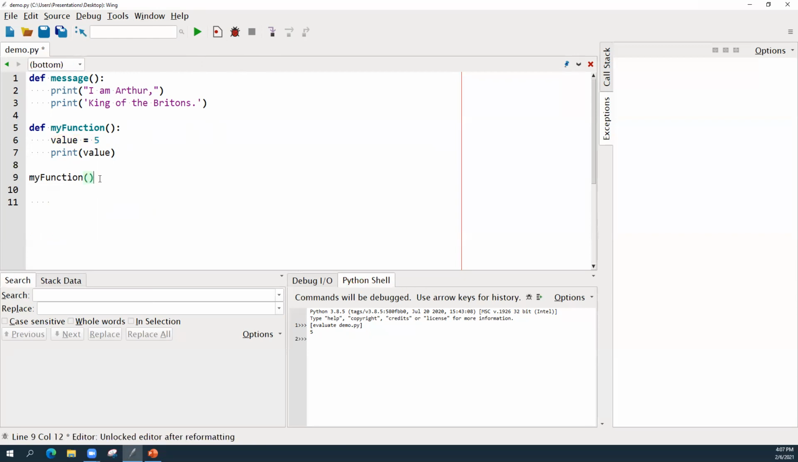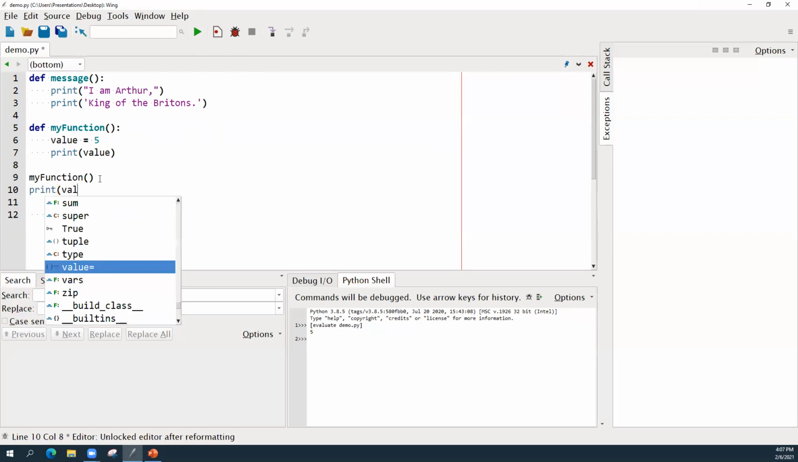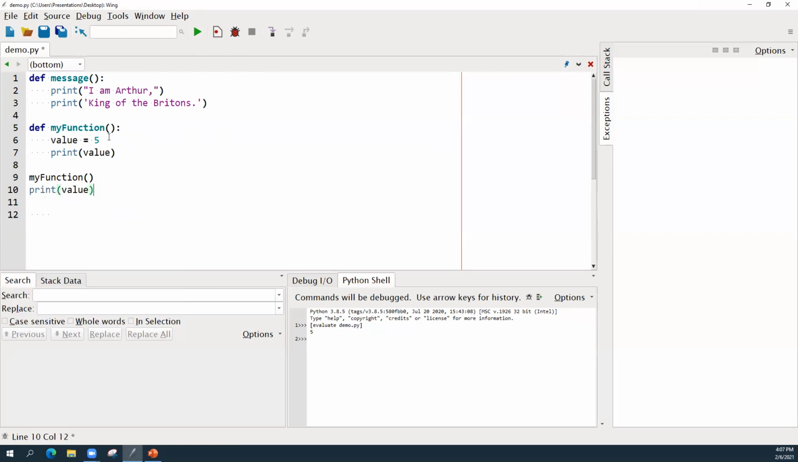If I were trying to access it outside of there, let's say I want to go ahead and print value and run it, it's going to say, I got a traceback, and it says line 10, name value is not defined. So it can't see it. So scope. So local versus global is the concept of scope. In other words, where you can access the variables.